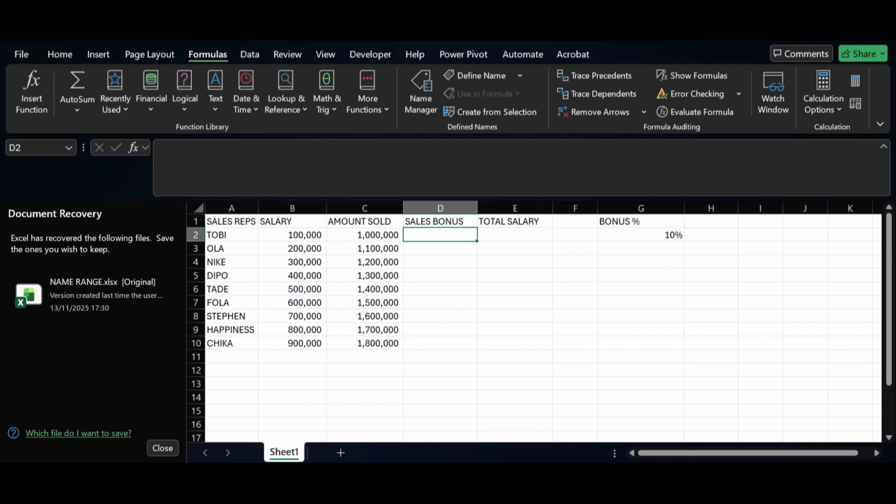To calculate the sales bonus, we are going to apply 10% on the amount sold. So for example, Toby is going to get 10% of 1 million. Ola is going to get 10% of 1,100,000. So how do we achieve this in Excel?